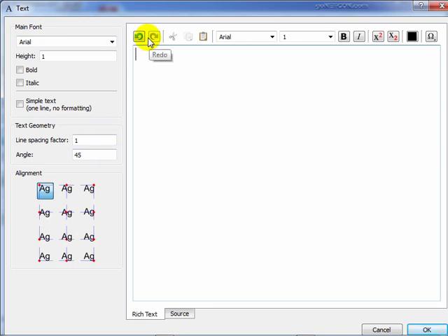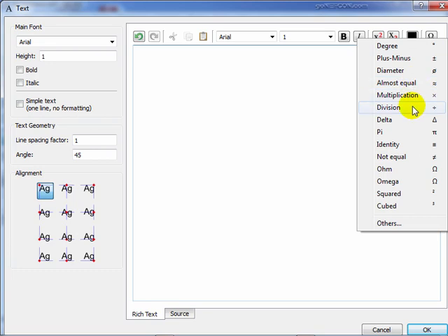Up here we have redo, undo, all the typical tools, cut and paste. We have some unusual tools here we're going to get into, including the ability to add these symbols quite easily.